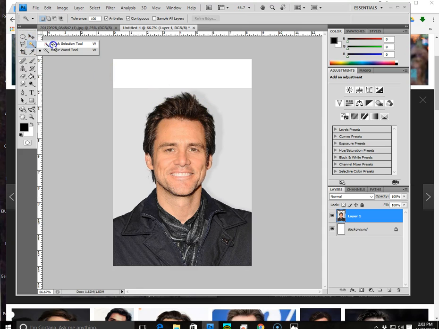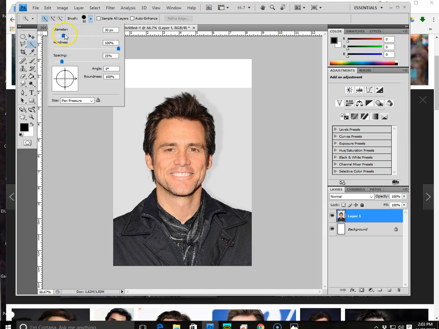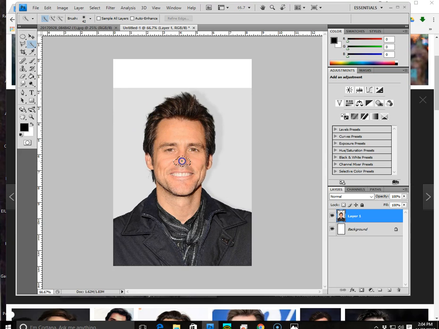I'm going to select on the quick selection tool, and this tool will select anything close to the color that I'm trying to select. I'm going to change my brush a little bit here, make my brush just a little bit bigger, and I'm going to take the hardness. Hardness is the edge of the brush. I don't want the edge of the brush to be too specific.